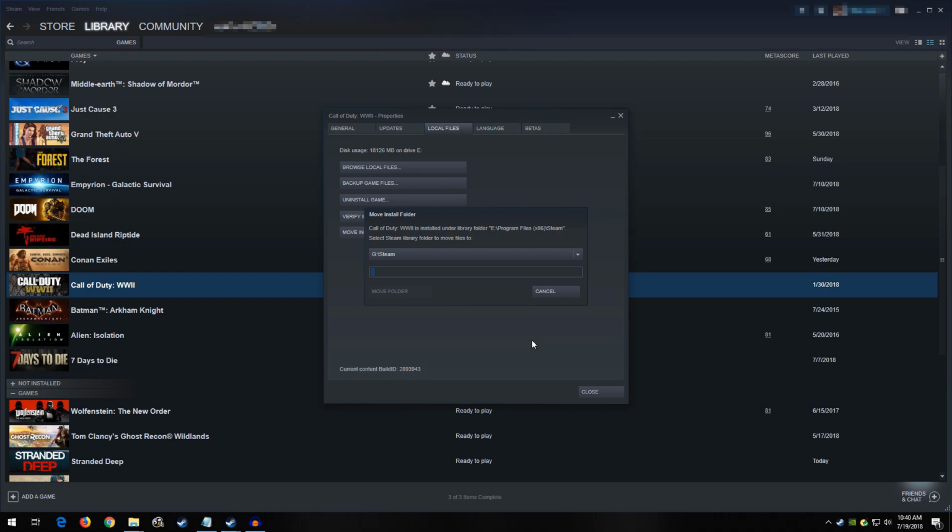And that's it, guys. Now, I've already done one game, but if you want to do multiple games, do the same thing. Right-click on the next game, hit Properties, go to Local Files, Move Install Folder, rinse and repeat for each game. That's why I said in the beginning you want to write down or take note of what games are on that hard drive, because if you have a lot of games like I do and multiple hard drives, it's hard to keep track of where things are installed. Anyway, I hope this is helpful.